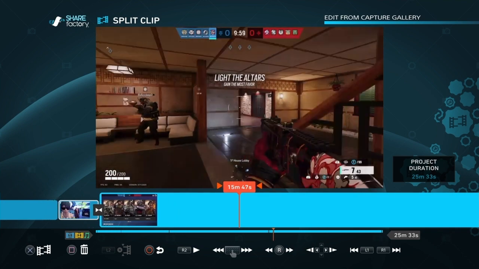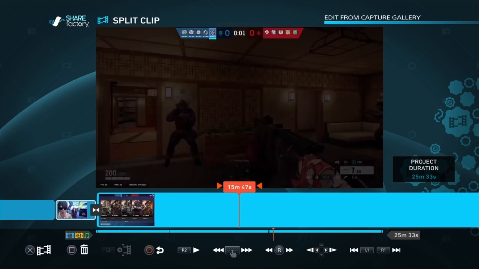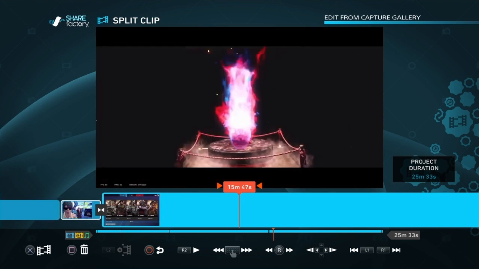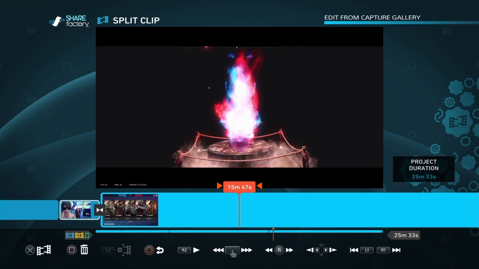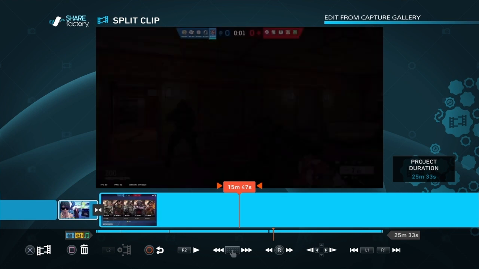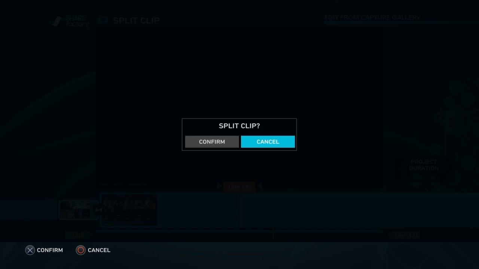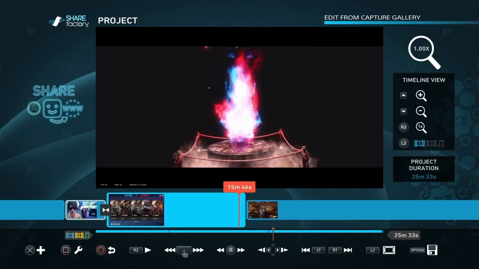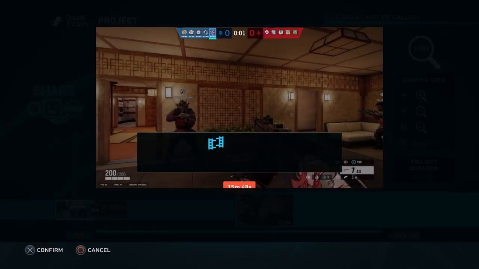Let's do it right here, right? Now, when you're trimming like this, or trying to find a split, you can't just trim frame by frame that easily. I have to use the directional buttons, right? So split it right there. So now it plays that.